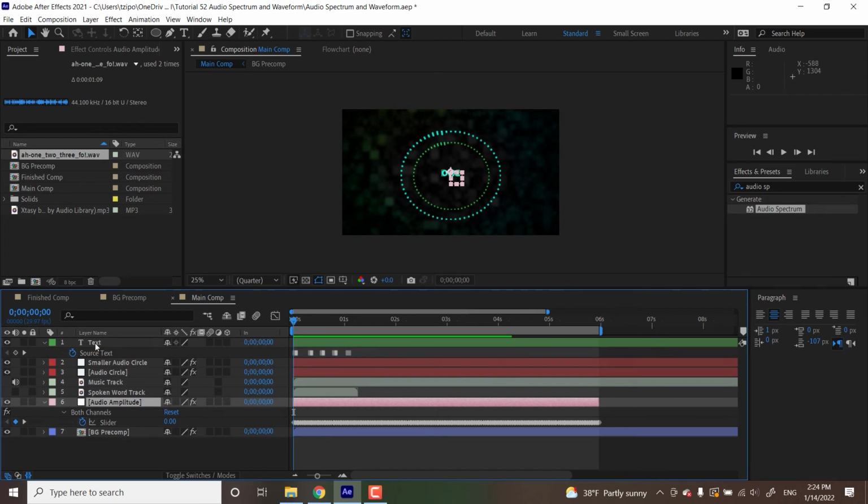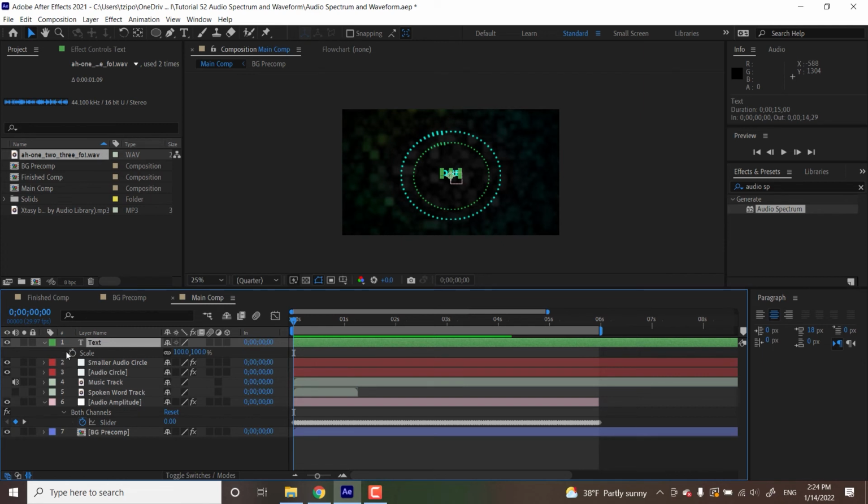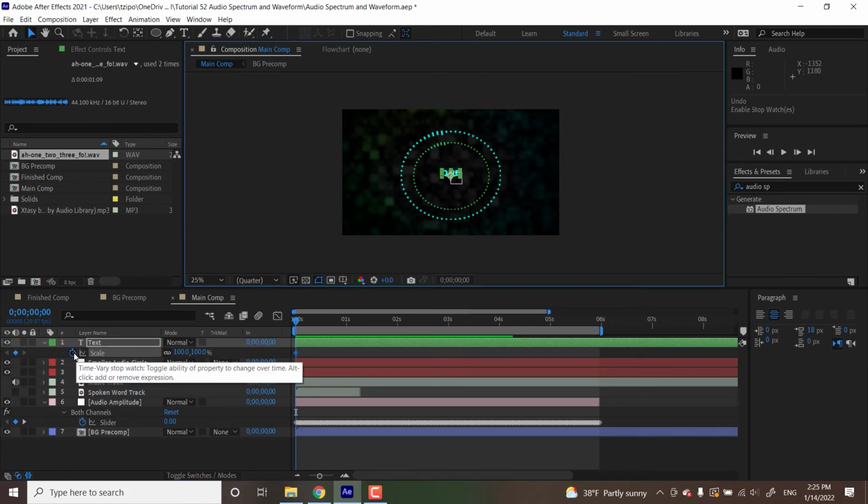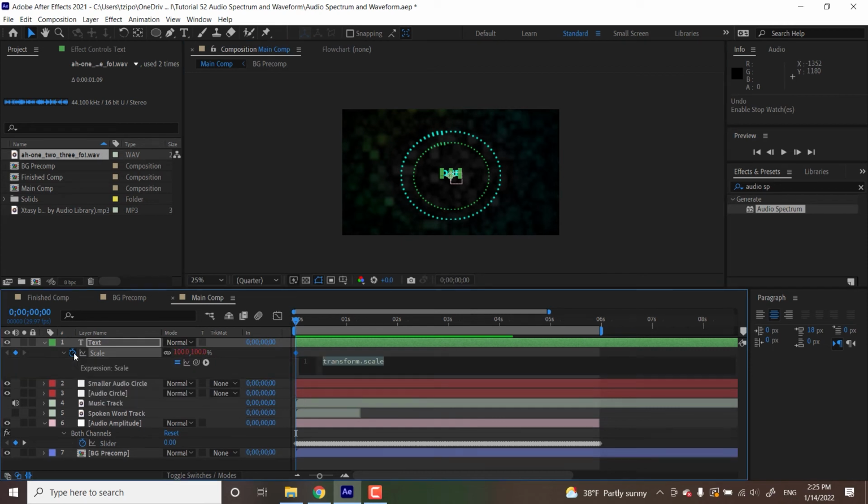And that way this text is going to be able to take its cues for its size from how loud this track gets. So check it out. Let's head over to text, hit S for scale, and let's put down a keyframe. And then we're going to alt click onto the stopwatch, and you see this swirly over here? That's the pick whip. Grab it, drag it over to slider on audio amplitude. All right, and then let go.